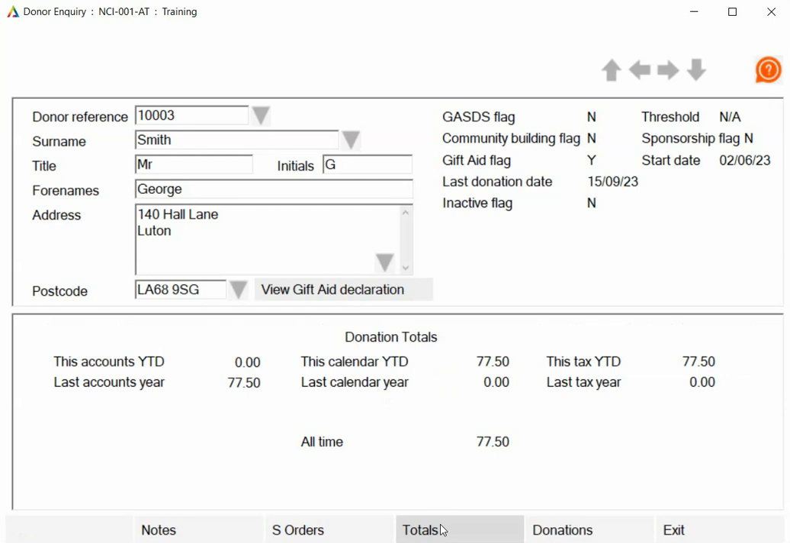You've also got a totals button at the bottom, so this will give you some donation totals for this donor. So they might need to know how much they've donated in a particular tax year or calendar year. So this will give you that information.